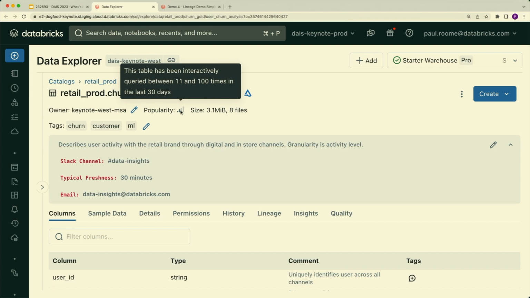We'll be using this in a bunch of different areas in Databricks, including in Lakehouse IQ, and then also in search ranking boosting algorithms and things like that.